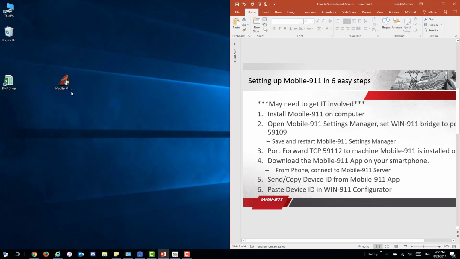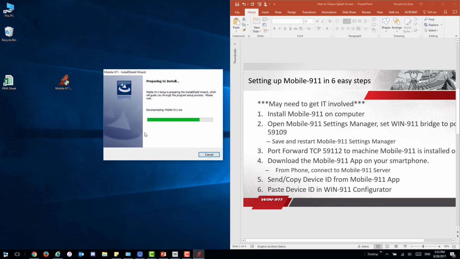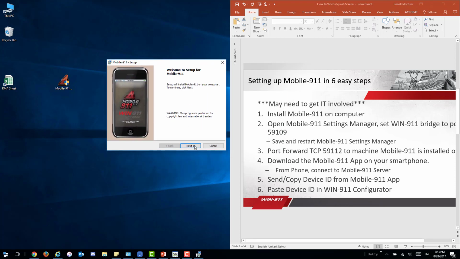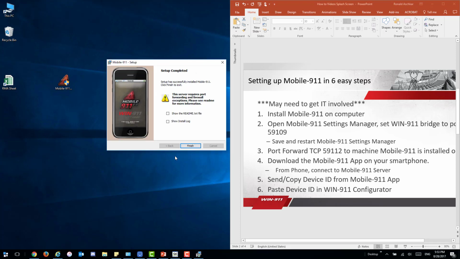Mine's on my desktop, so we're going to go ahead and proceed with the installation, which shouldn't take too long at all. All right, so we'll click Next. We accept the agreement. Hopefully you read through that. You can put your info in there, and we want to just leave it at complete. And then we're going to install it, and this doesn't take too long at all. Okay, so now that's done. We're going to go on to step 2.